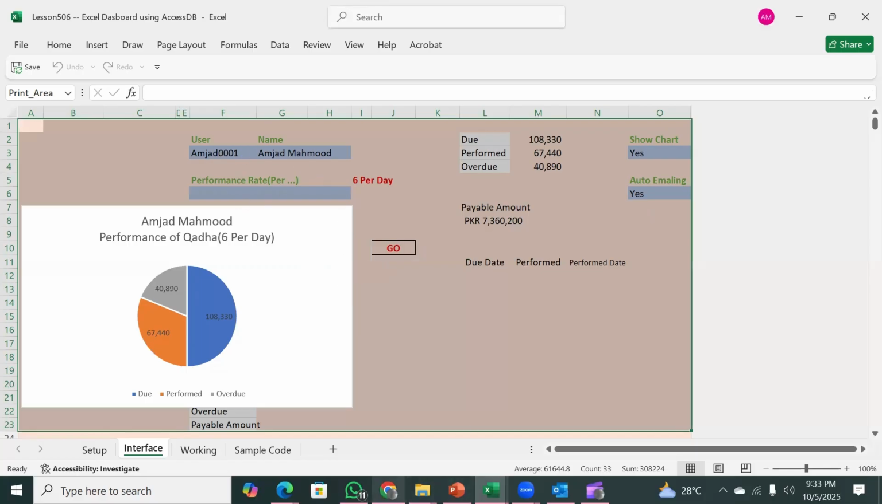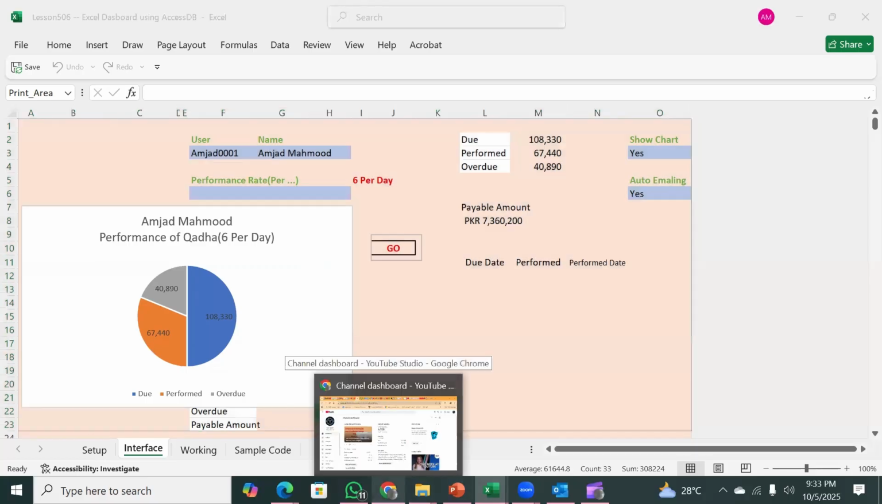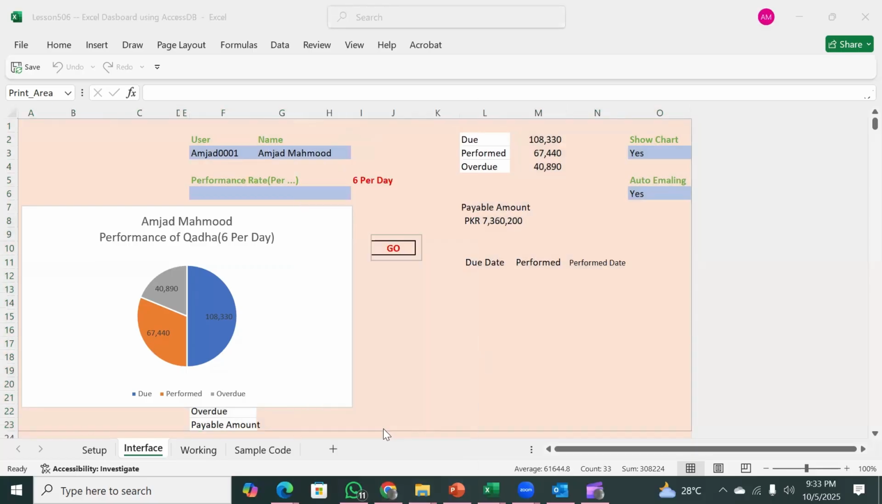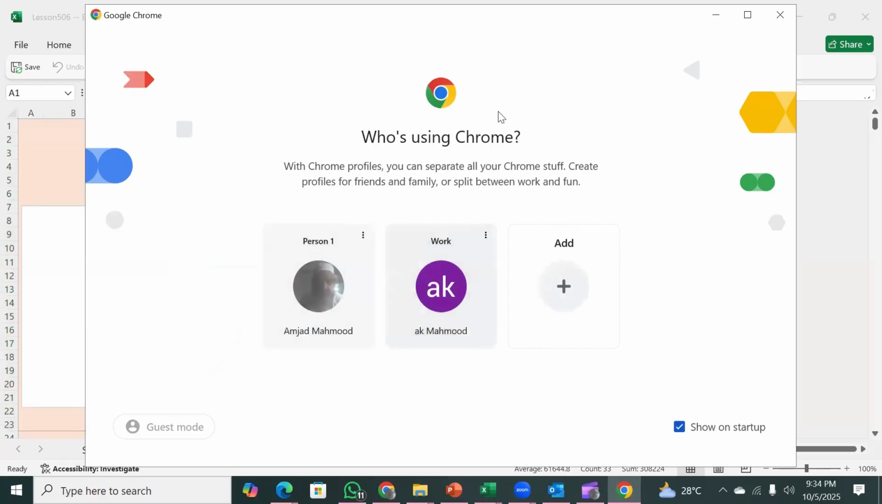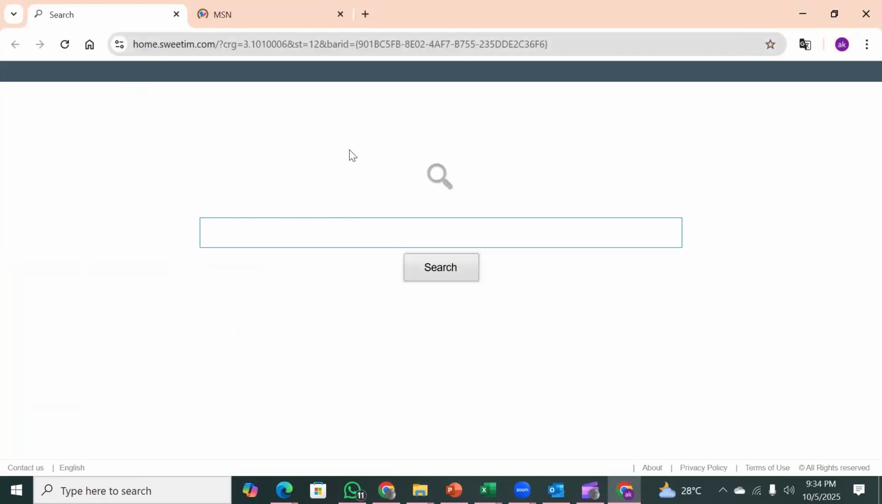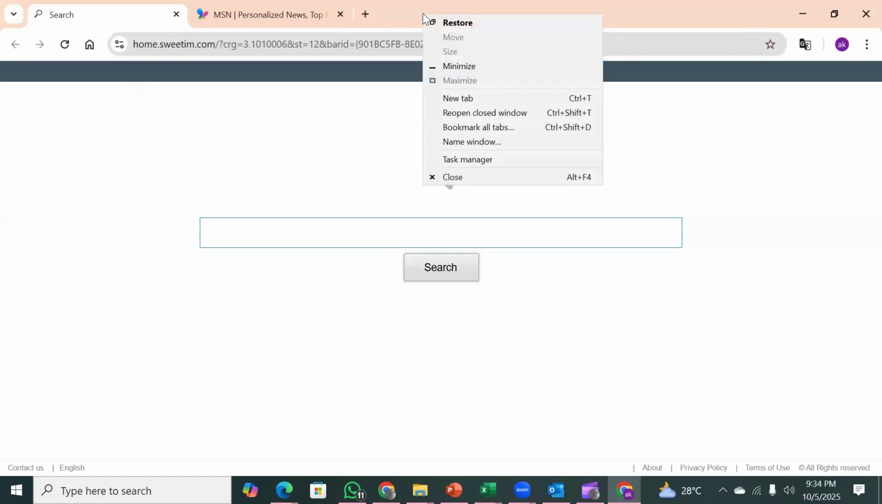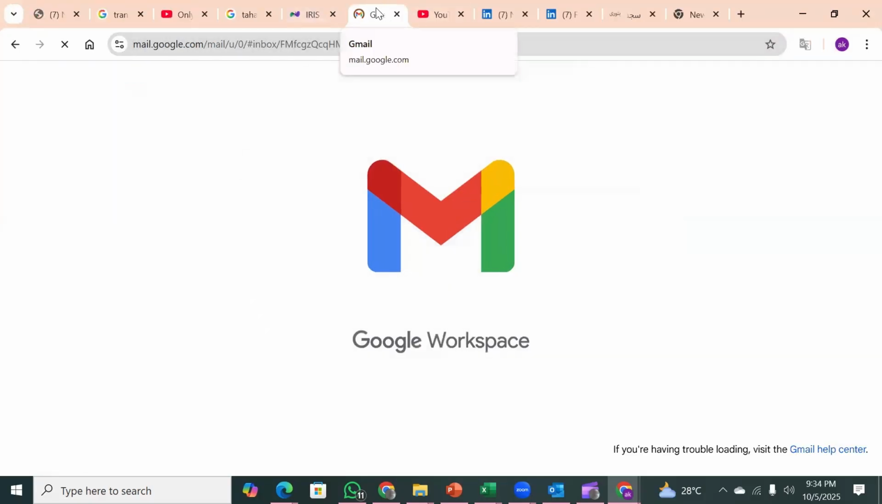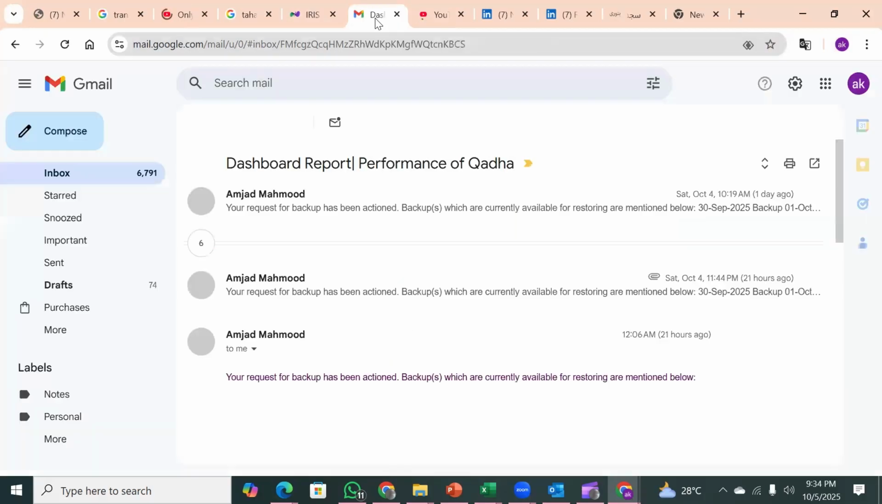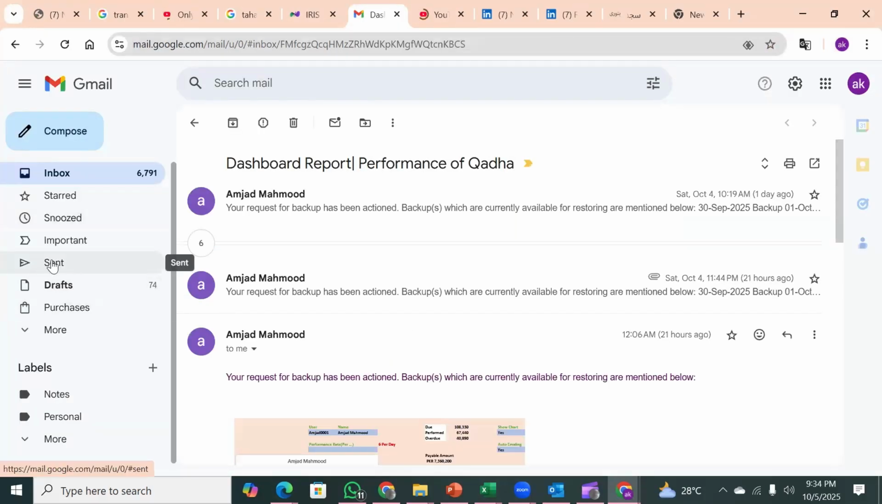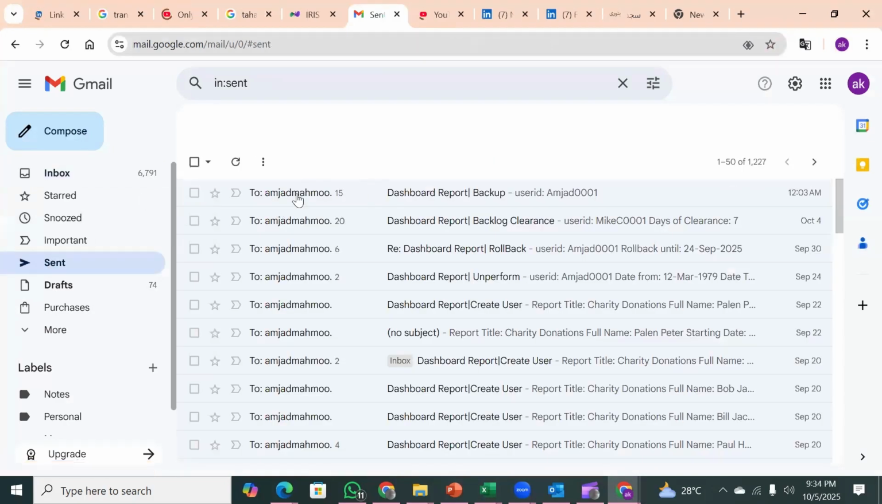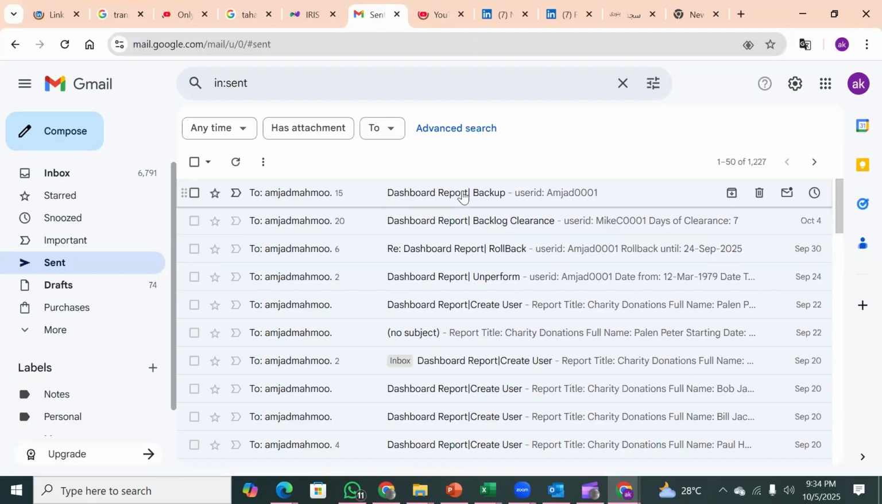So now let's have a look at the Gmail part. I am using Gmail, but you can use any email to send your commands. This is the Gmail dashboard, and if you go to the sent items, these were the commands which were sent to the dashboard. This is our dashboard address. The creation of a user is very straightforward.